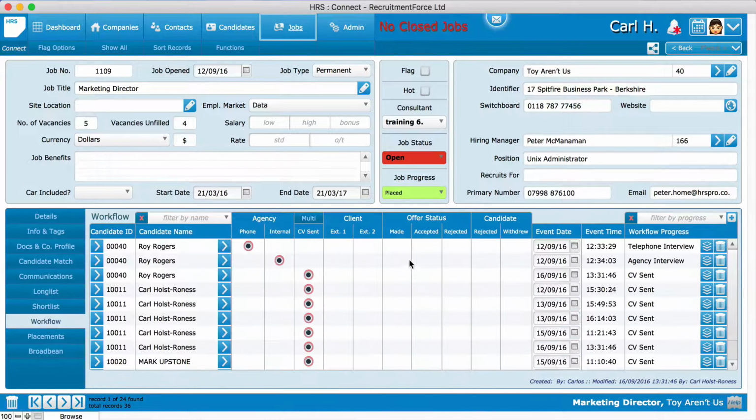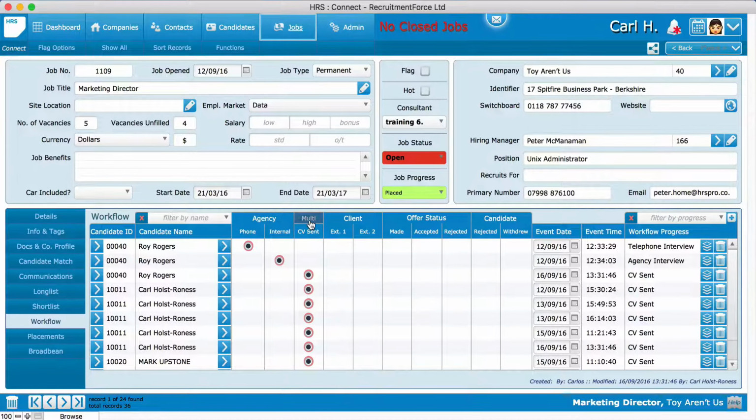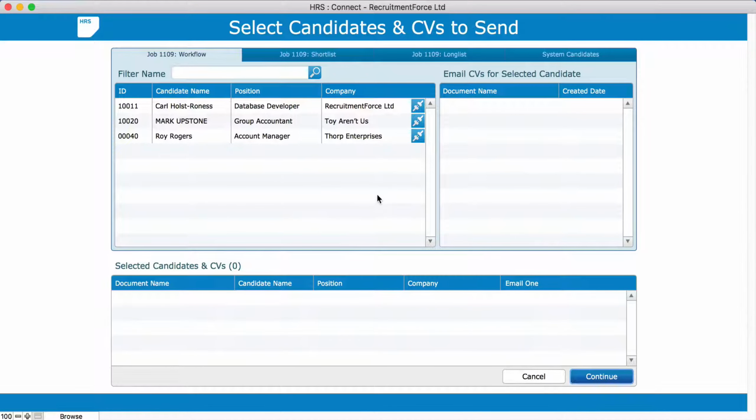Another new feature we have in v1.4 is the Multi-CV send. As you can see, we're looking at the workflow tab here, and we've got a number of candidates that have been put forward for a job in various guises, from interviews that have been created to CVs that have been sent. We're going to send, in this case, multiple CVs.